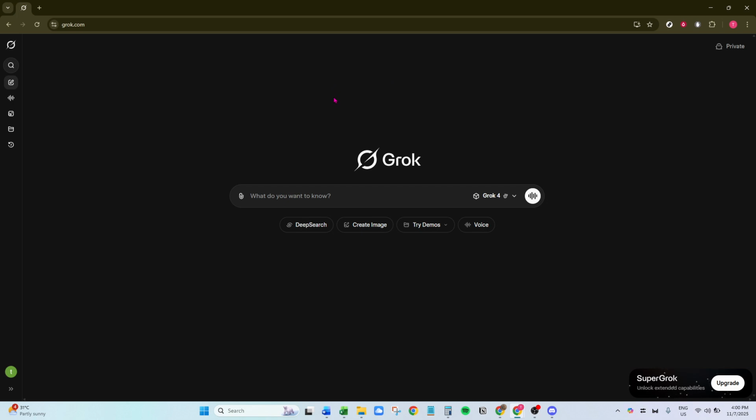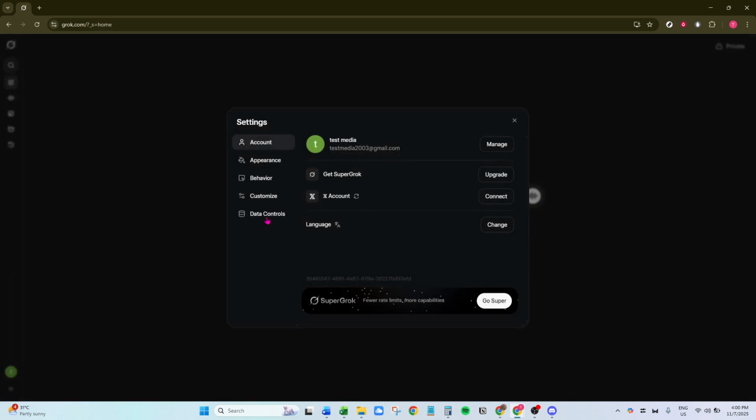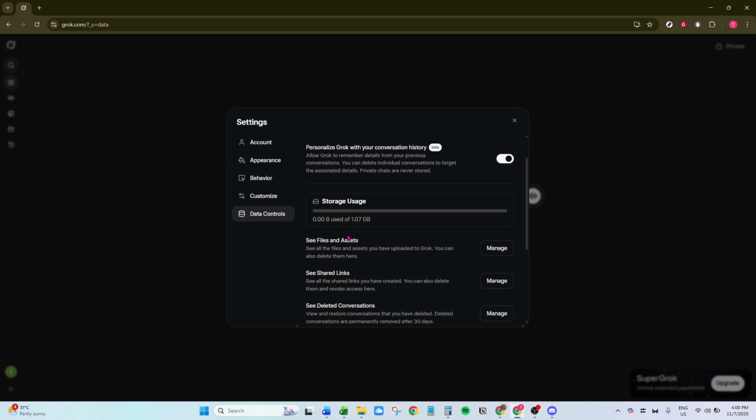Once you've confirmed that your internet connection is in good shape, it's important to make sure you have enough storage space available on your device. Insufficient storage can prevent downloads from completing, so double-check your device's storage settings. If you're running low on space, consider deleting some unused files or apps to free up room for Grok AI.